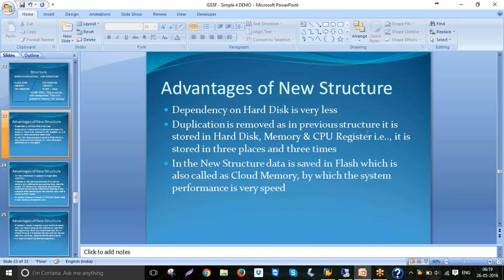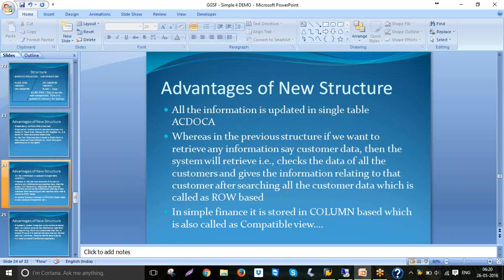Duplication is removed, as in the previous structure it is stored in hard disk, memory, and CPU register. This point I explained previously: if I want to extract any information, it is hitting the hard disk, then memory and CPU, but here it goes directly from RAM to reports. And in the new structure data is saved in flash, which is also called cloud memory, by which the system performance is very fast. So this is the main feature of in-memory technology also.